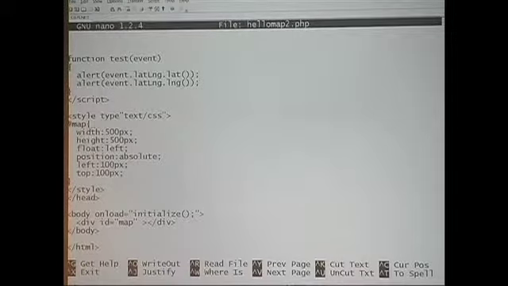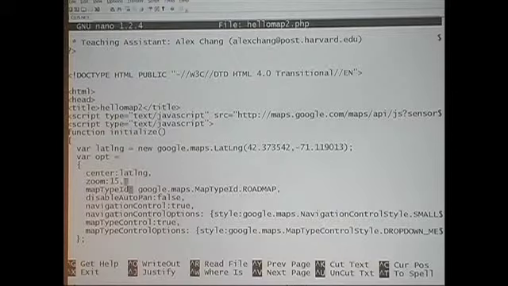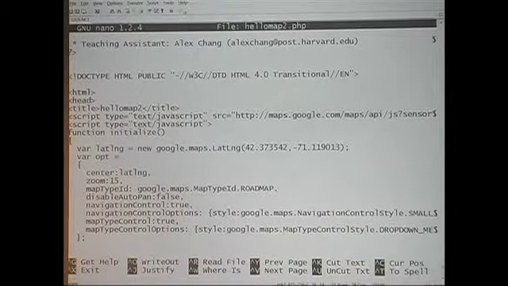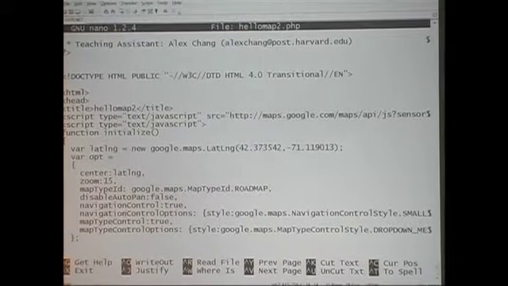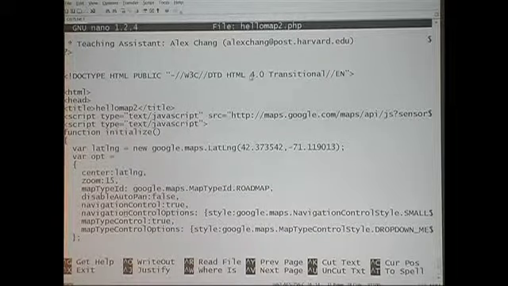So there's the answer. It doesn't have to be HTML5. You can be in XHTML transitional or HTML 4. It's not required. So it doesn't have to be HTML5.